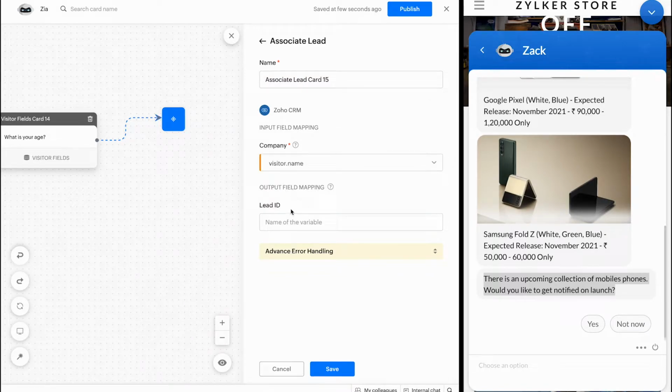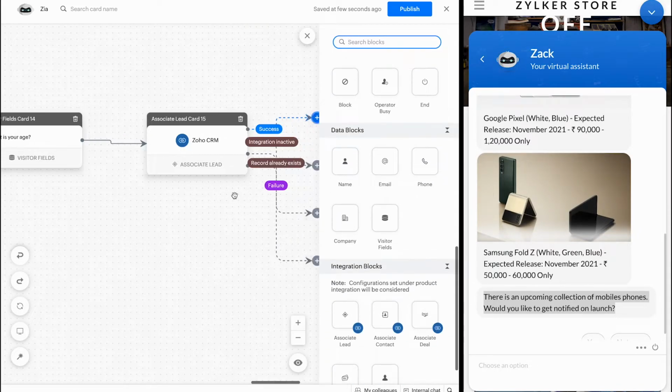Just going to click on visitor name, just give lead.id, and then you can also handle errors right here. So here you can show an error message if the integration is not active, or if the Zoho CRM record already exists in Zoho CRM, you can go with a different flow for that. So I'm just gonna click save right here. It's just taking a bit of time to save. Sorry. Now the bot flow is saved.